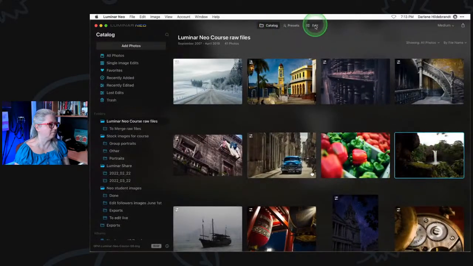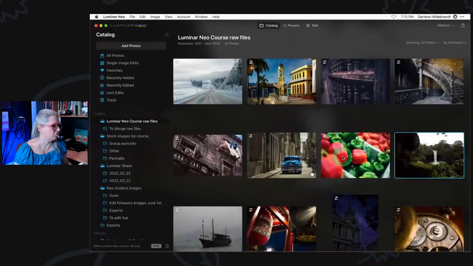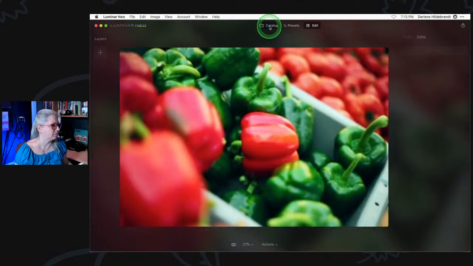Now where to go? I've got gremlins today. Let me see. Let me just try another image here. There we go. Yeah, I think I'm having some bad luck with Luminar Neo today, of course.